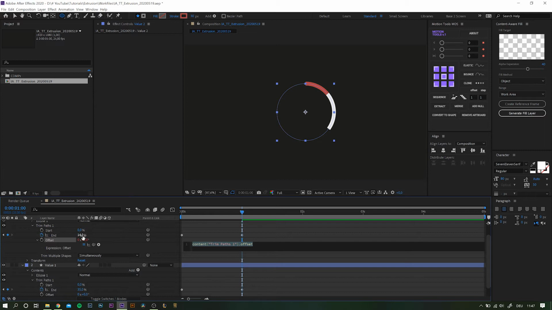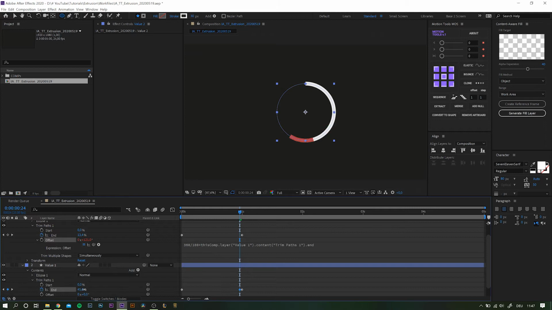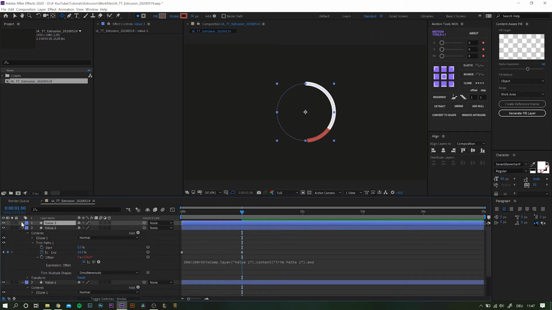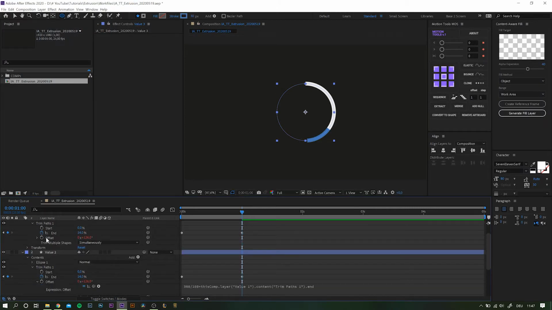So for the expression, type the following: 360 for one whole rotation, divided by 100 to get 1%, and then multiply that by the end percentage of value 1. But don't just type it, pick whip the value instead. That way, whenever we change the initial trimming, we don't have to dive in there and change the offset again. Now just repeat that process as many times as you need to fill up the circle.